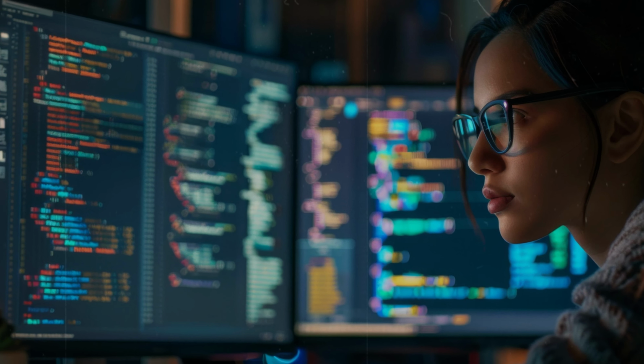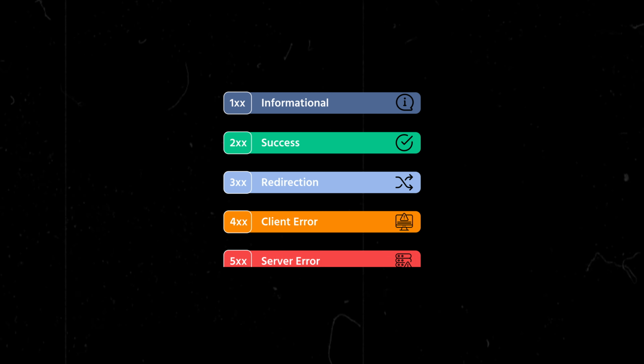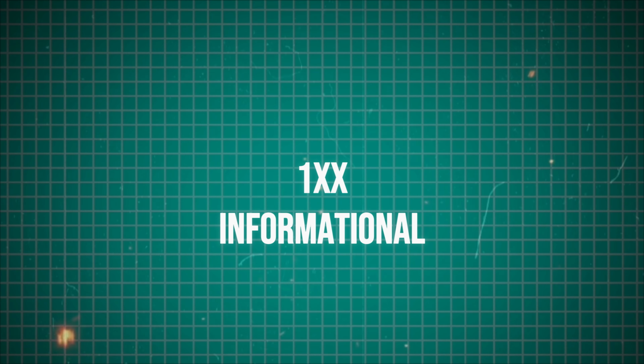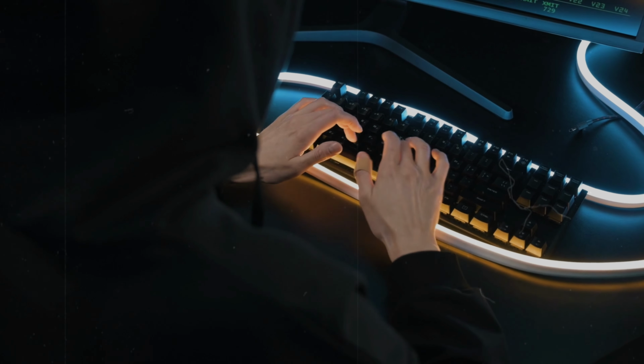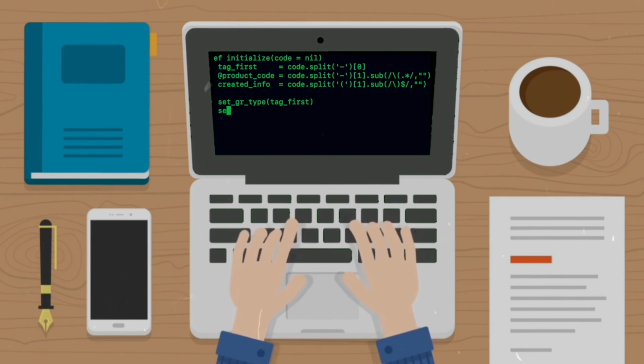To really understand them, let's break them down. All status codes are divided into 5 categories. Let's see one by one. 1XX informational. These mean request received and is still processing. You usually won't see these unless you are a developer because they mostly happen behind the scenes.